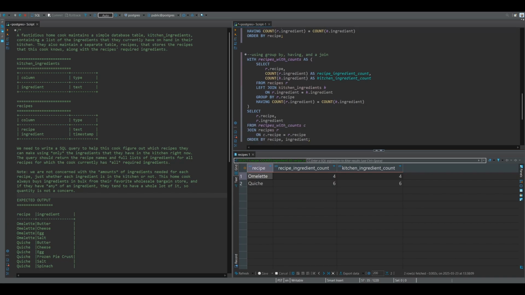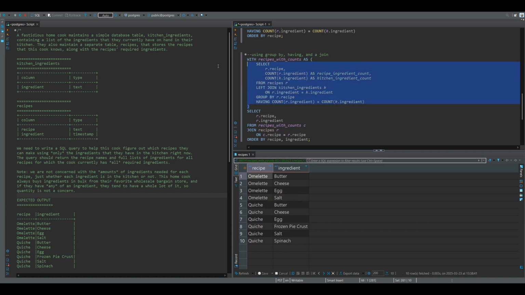There are actually two ways you can do this, and I'll briefly show you both of them. Option one, right here, is just a slight extension of the query we had in the previous step. We basically just wrap that existing query in a common table expression, or CTE, and then join it to the original recipe table on the recipe column. And as you can see, that works. It returns our expected results as hoped.